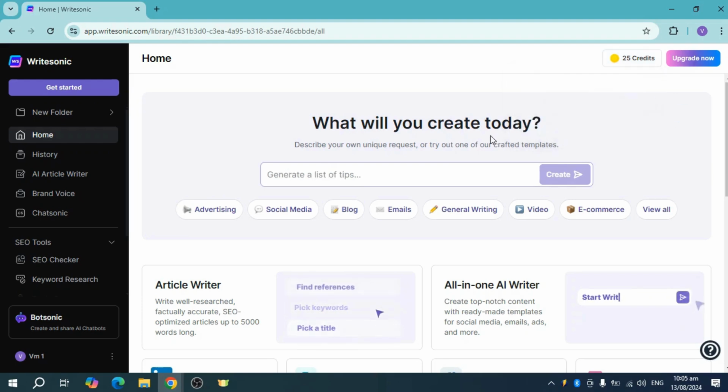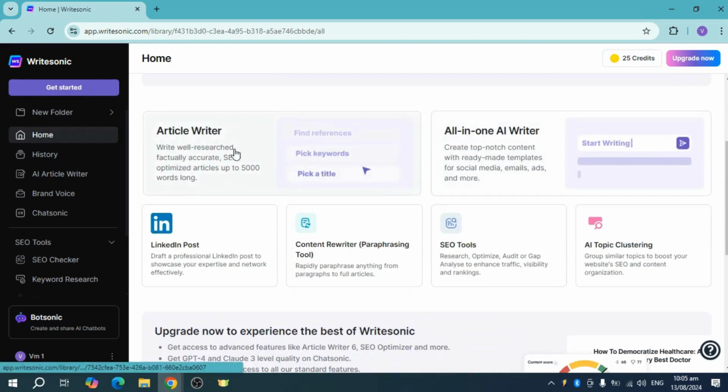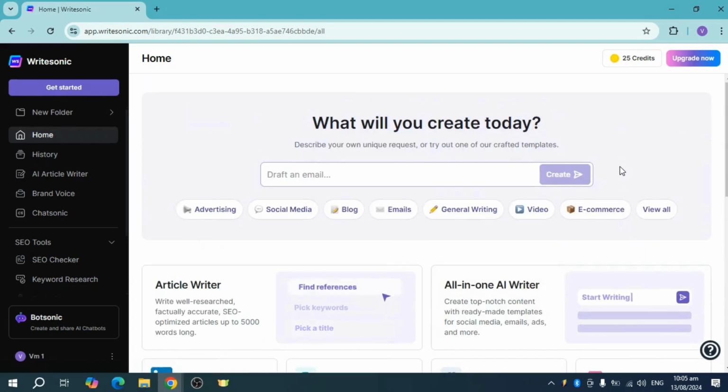You can head over and upgrade, and then you can just use their tools that you can see right here. So that's how you create an account on WriteSonic.